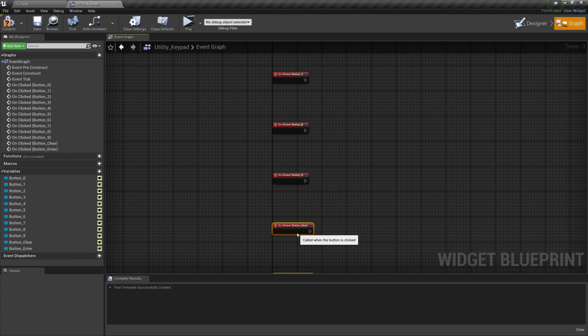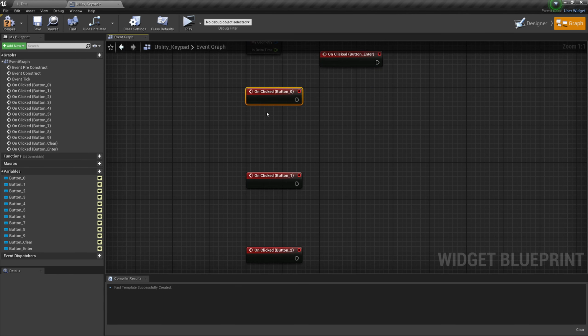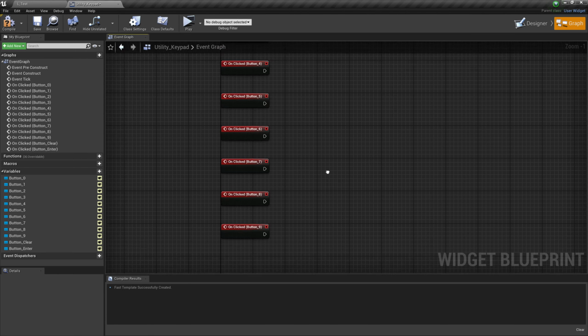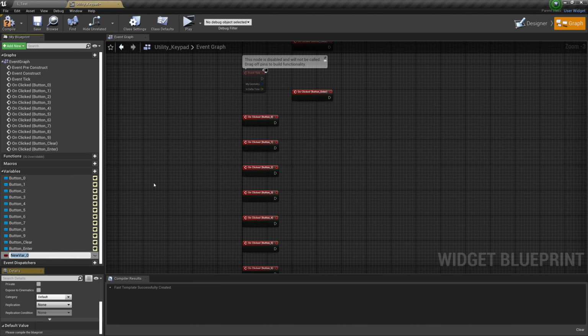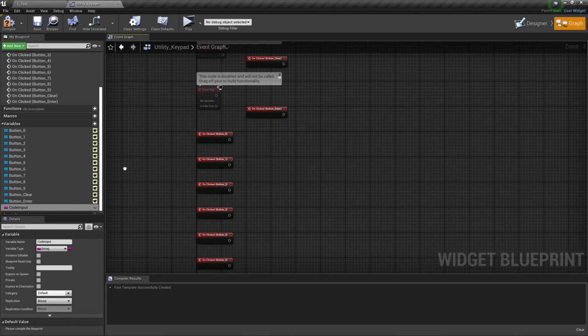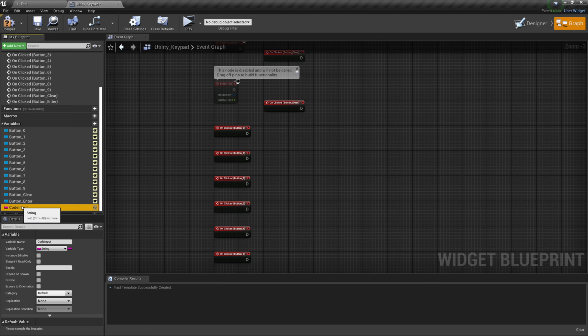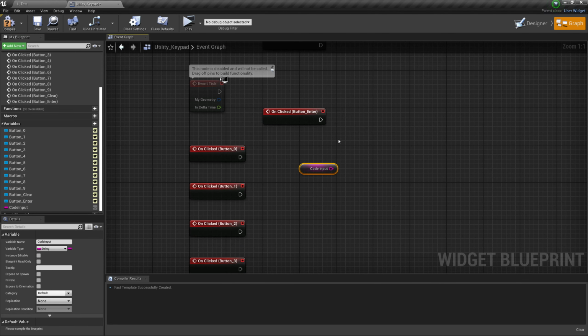So clear and enter we'll use up here. They will do something different. So 0 to 9. What we're going to do is add another variable that's going to be called code input. And that's going to be, if we just drag this section up so we can see what's going on, that's going to be a string. And we're going to need one of these guys for almost every single piece of code here.